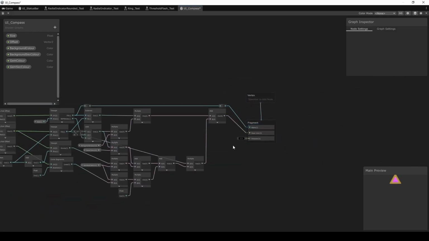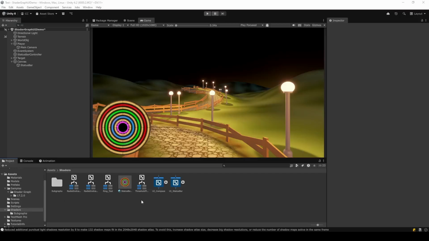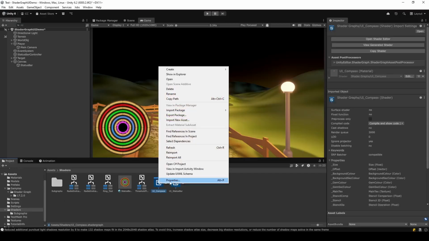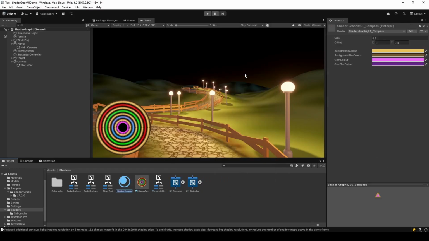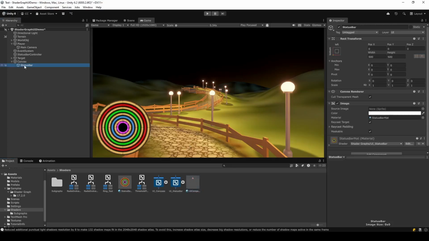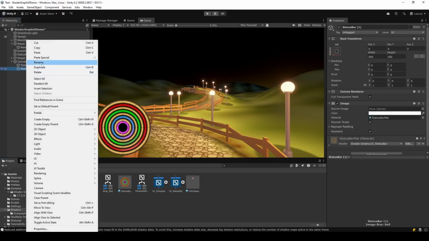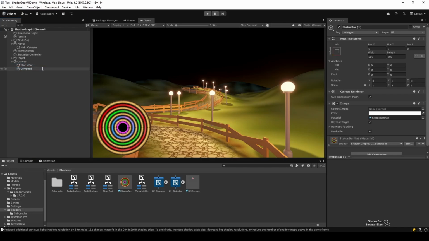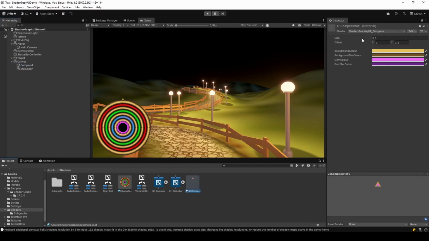So now we're going to jump back to the editor, and we're going to create a material based off of this UI compass. This material, we're just going to call it UI compass mat 1. We want to do that so that if you want to create more than one, if you want to have stacked compasses, you can. And then we're going to duplicate our status bar material, name this compass 1, and change the material to be the UI compass material. You can see now it's appearing over top of it. If we drag it above it in the hierarchy, it's now behind. You have to play with the draw order a little bit.